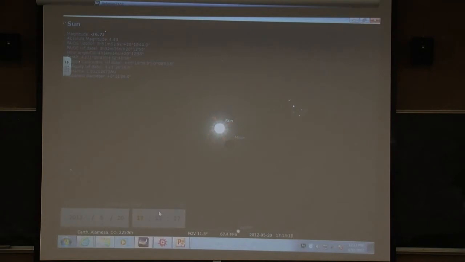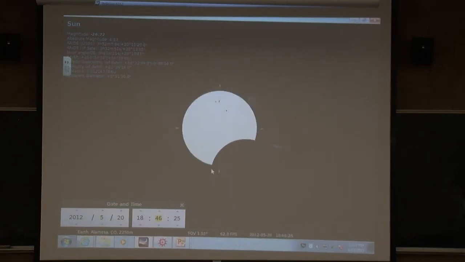Now notice as time goes forward, the moon getting a little closer and closer. Let me zoom in a little more. Here it comes. So we're up to what, 5:50, 6 o'clock. And here in Alamosa, which is where this is set for, the eclipse will start around 6:30 in the evening on the 20th.